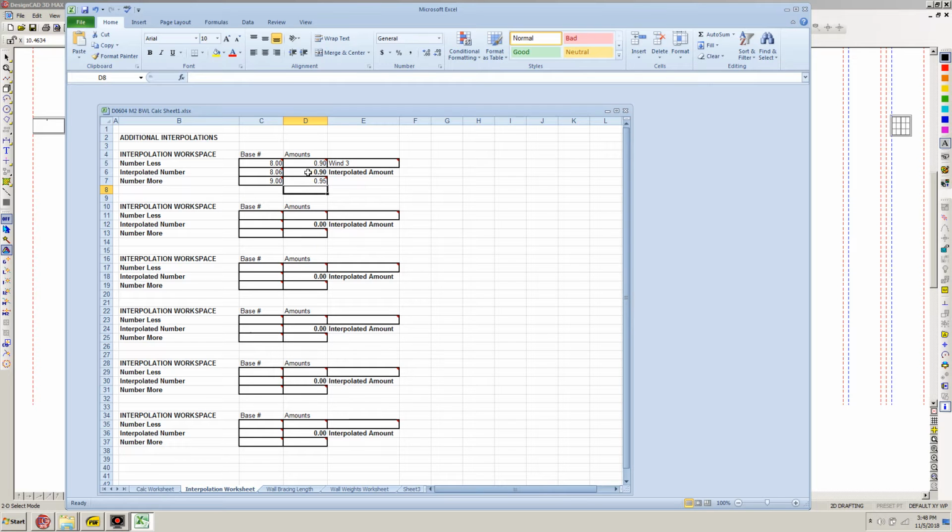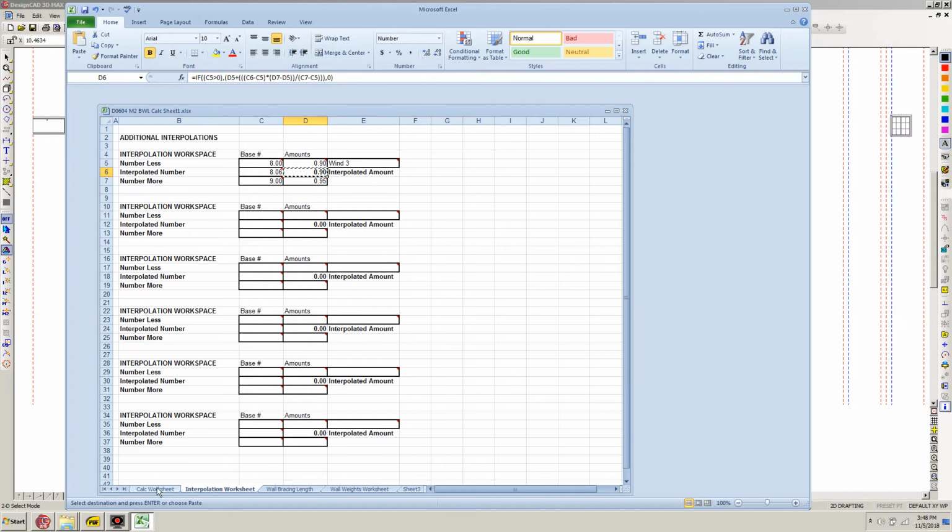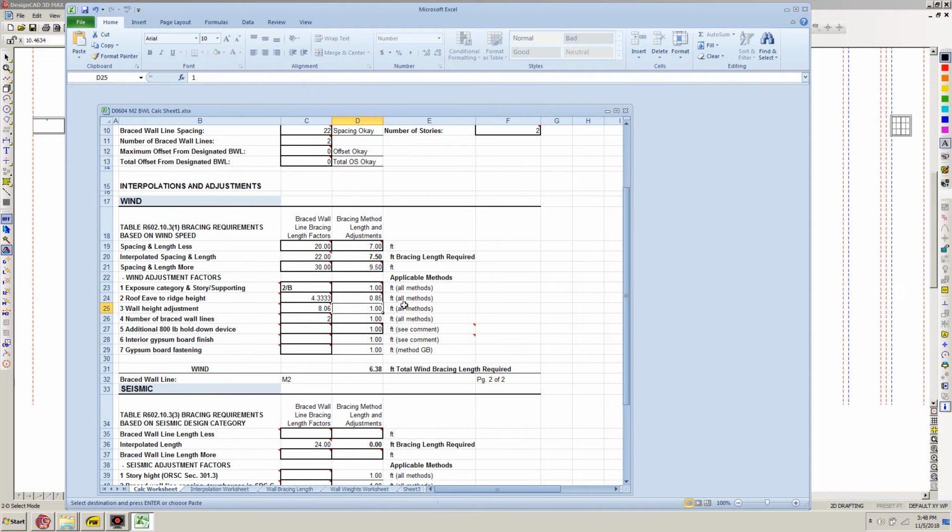So I can copy that if I want, so I don't make any typos. And here I'm just going to paste it in. Okay, number of brace wall lines, we have 2, and that's been populated by the information we filled in earlier. So that's all good. Additional 800-pound hold down device, we're not doing that, so we'll just leave that one.